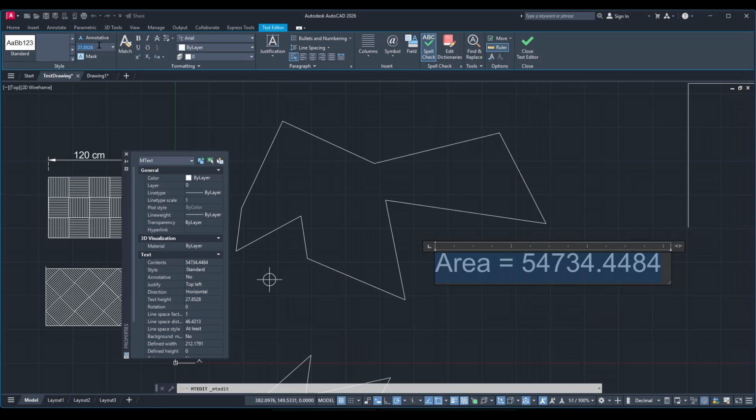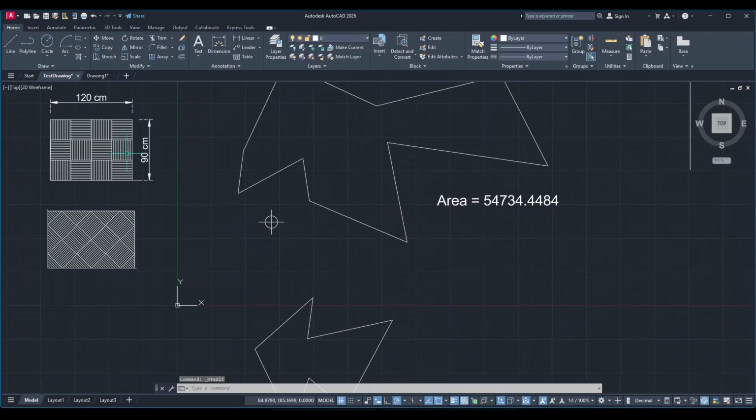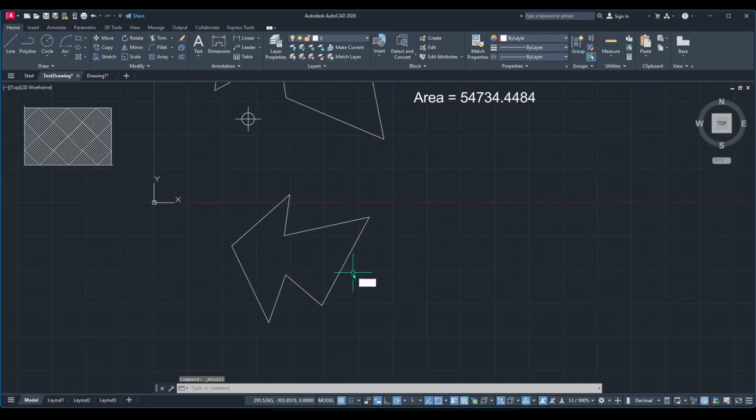To do that, type area and press Enter. AutoCAD now waits for you to define the boundary by picking points. Using your mouse, click carefully on each corner of the shape, moving around its perimeter in order. Take your time to place each point accurately so your measurement reflects the true boundary. When you reach the final corner, press Enter to complete the outline.